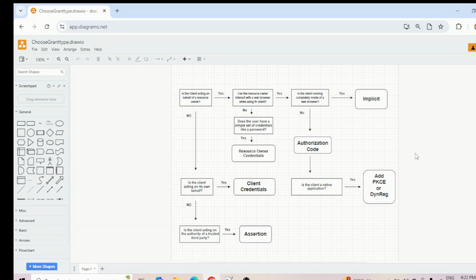If so, then you will want to use the implicit flow, as mentioned here, as it is an optimization for this specific case. If not, whether the application is served from a web server or runs natively on the user's computer, you will want to use the authorization code flow as we have seen. If the client is not running completely inside of a web browser, then you can go for authorization code. And again, if it is native, then you can go for the PKCE or dynamic registration. Okay, so that is about this thing.